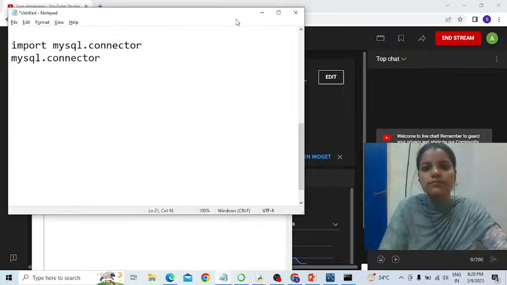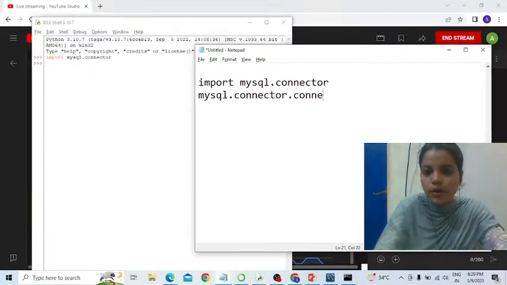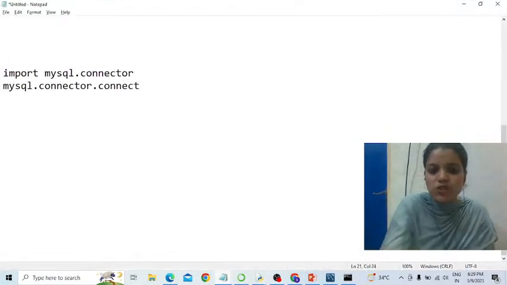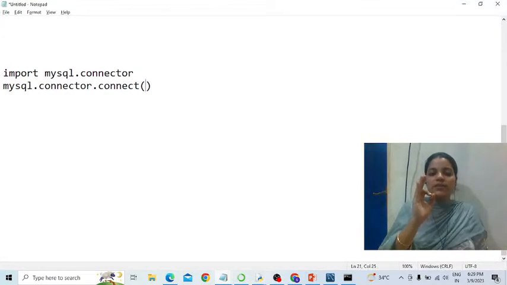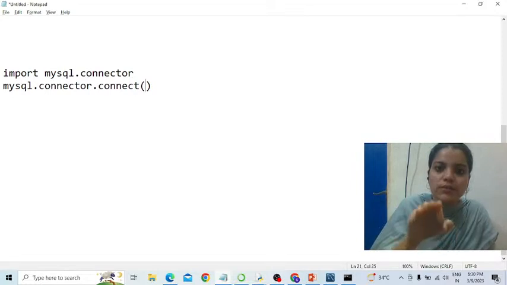mysql.connector. Alright, mysql.connector.connect. 1 minute please. mysql.connector.connect. This function connect is going to accept at least 3 arguments.